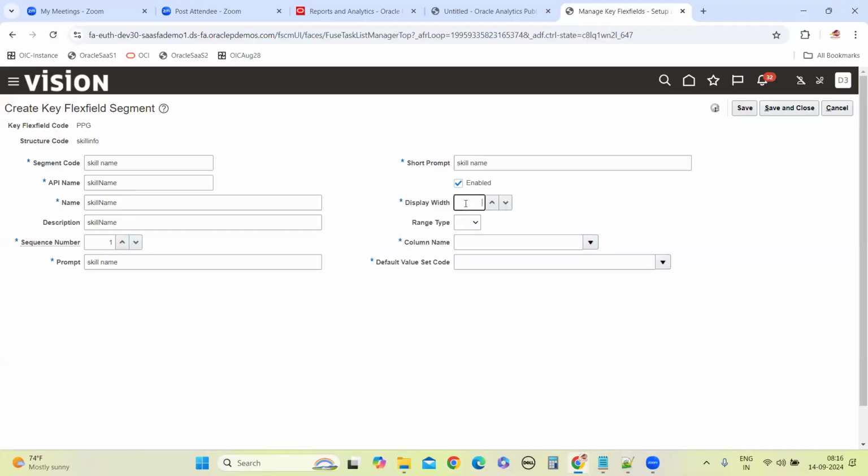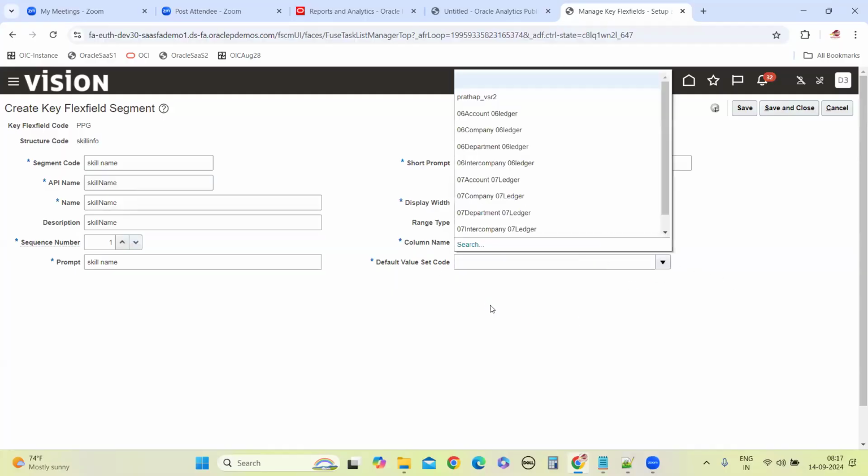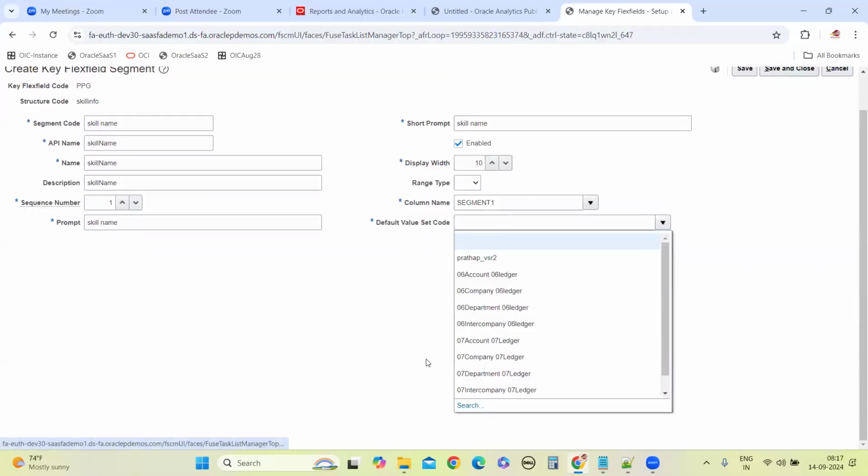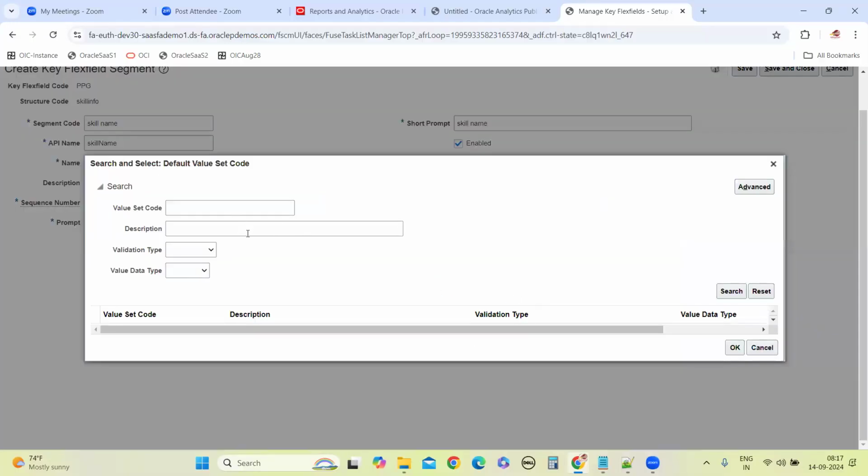Display with this range not required. Which column should this skill name store? So segment one. When it comes to the DFF, information is stored into attributes, right? For KFF, information is stored into segment one. Value set code, we have not defined for this, but we have standard value sets also. We have shown how to create the custom value set, but we can select the standard value sets also.